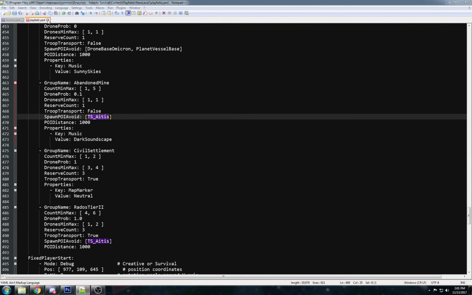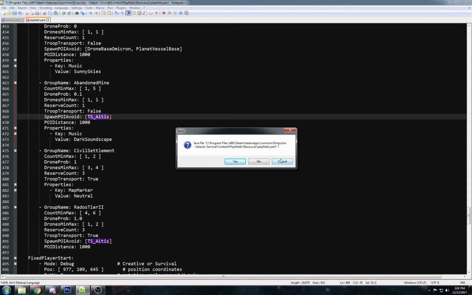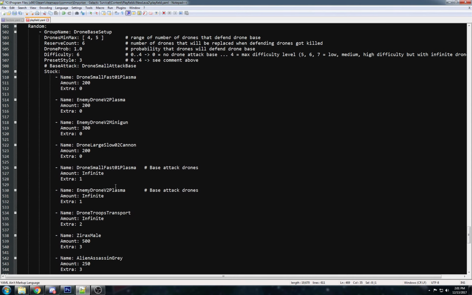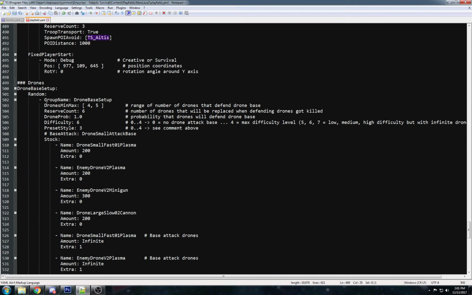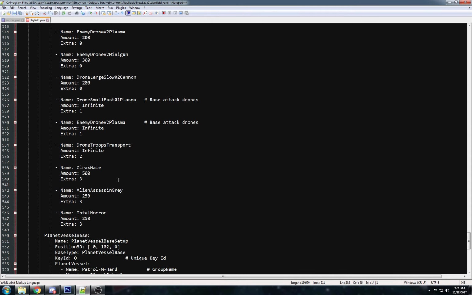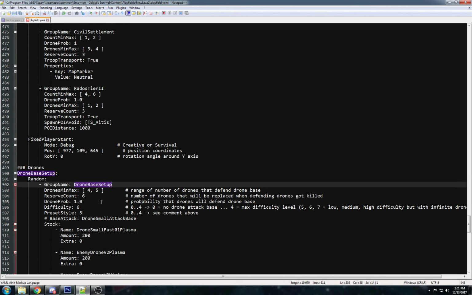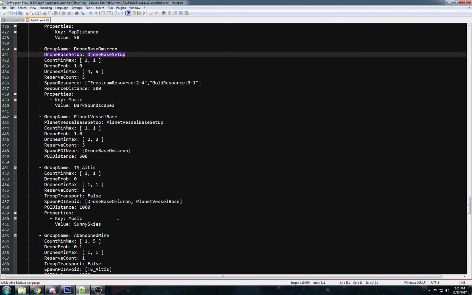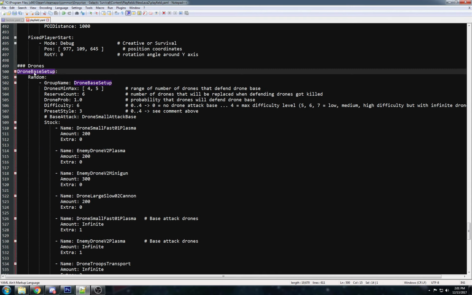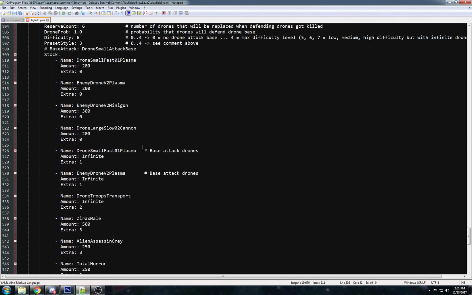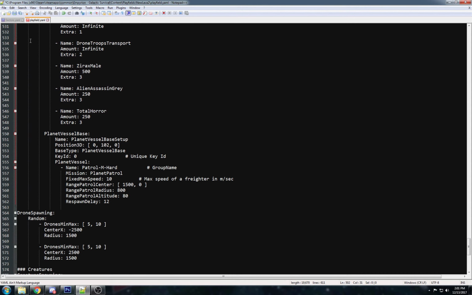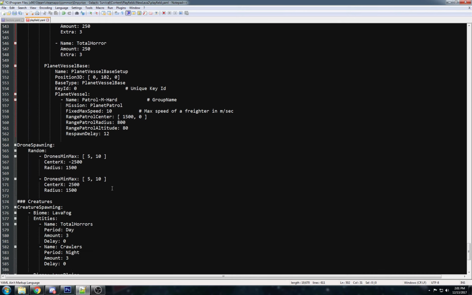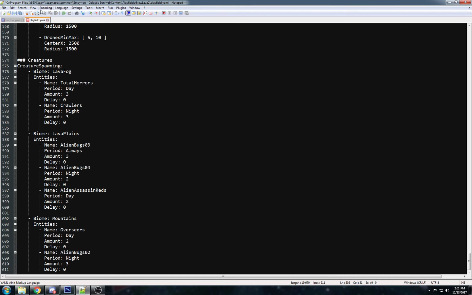Okay, getting back, we're going to close this file. A lot of this is very self-explanatory. I would recommend going through all of this. And you can see drone-based setup. Here is where that drone-based setup actually comes into play. So if we go back up to the drone base that was up here, obviously this is bound to that setup, and this actually tells you what to spawn, all that kind of stuff, and creatures and everything. Pretty self-explanatory.